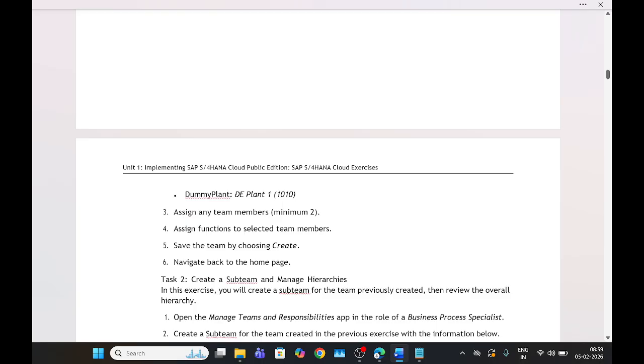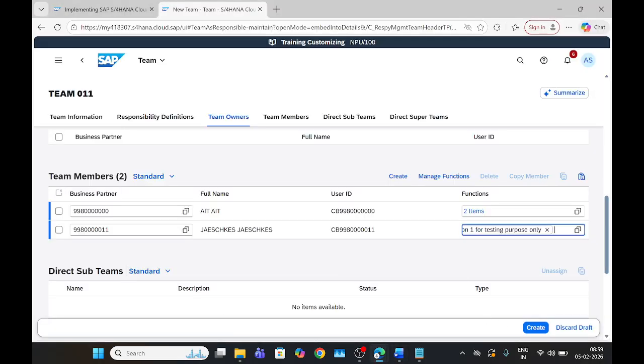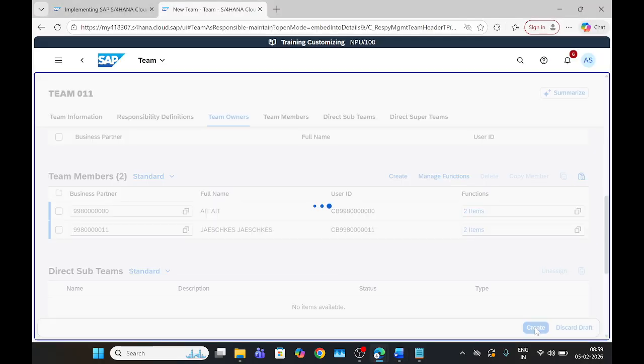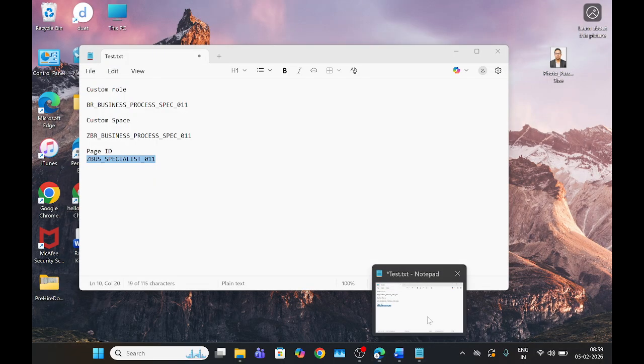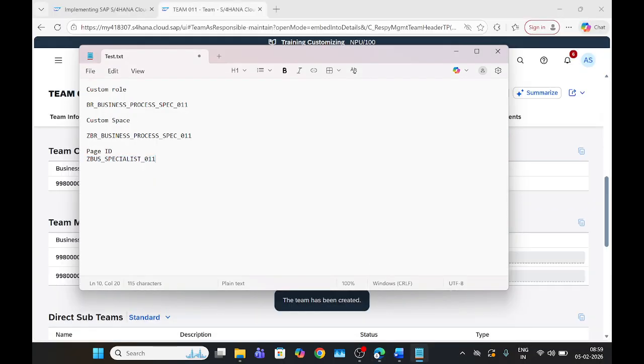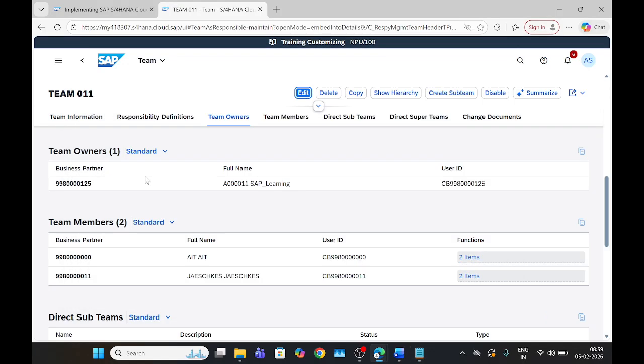Assign functions to selected team members. Save the team by choosing create. Okay. Once you click on create, it will be saved. Team 011, on notepad write: Team 011 is created, and all in uppercase. Team 011 is created here.